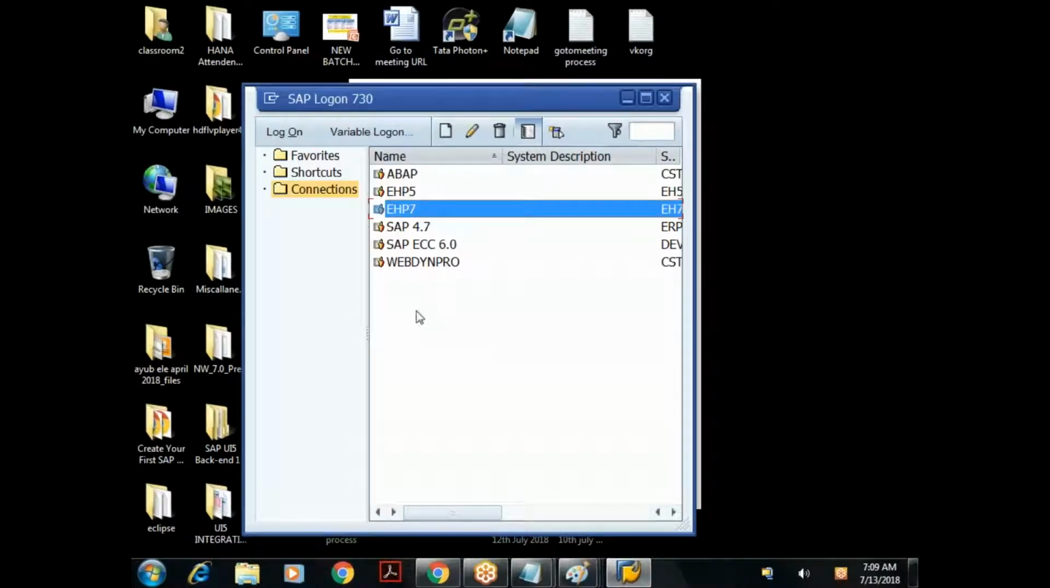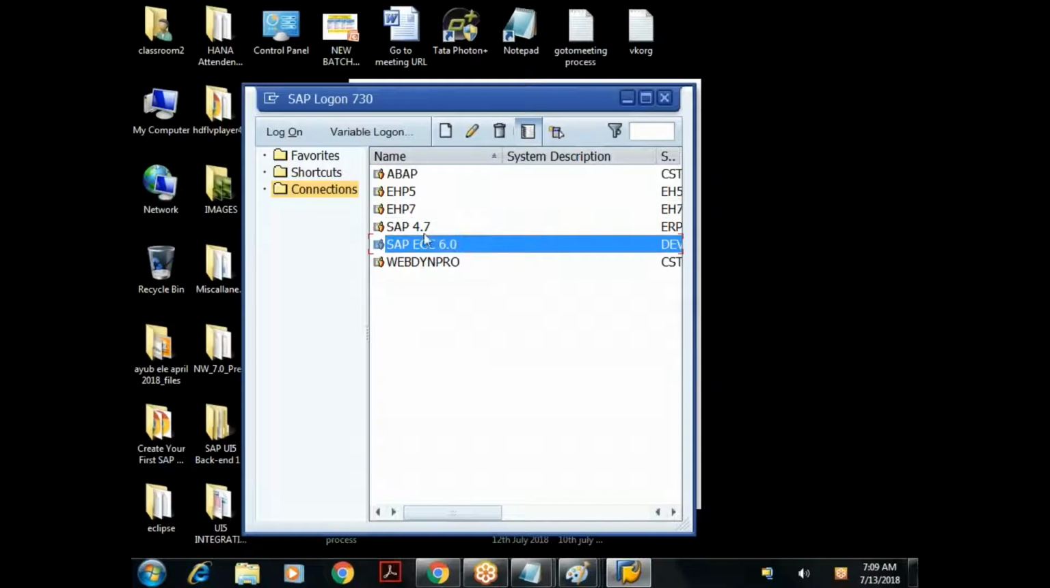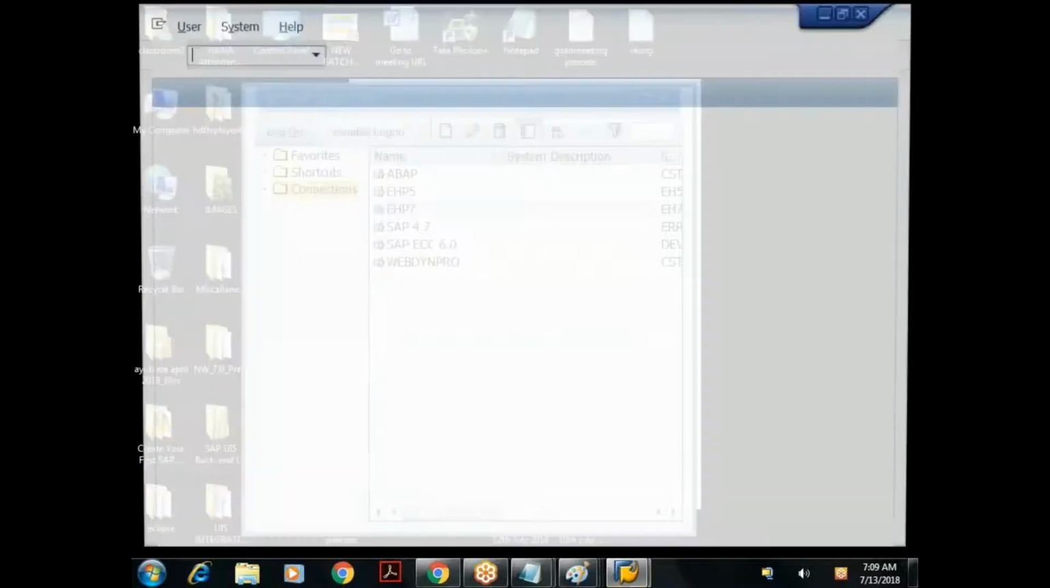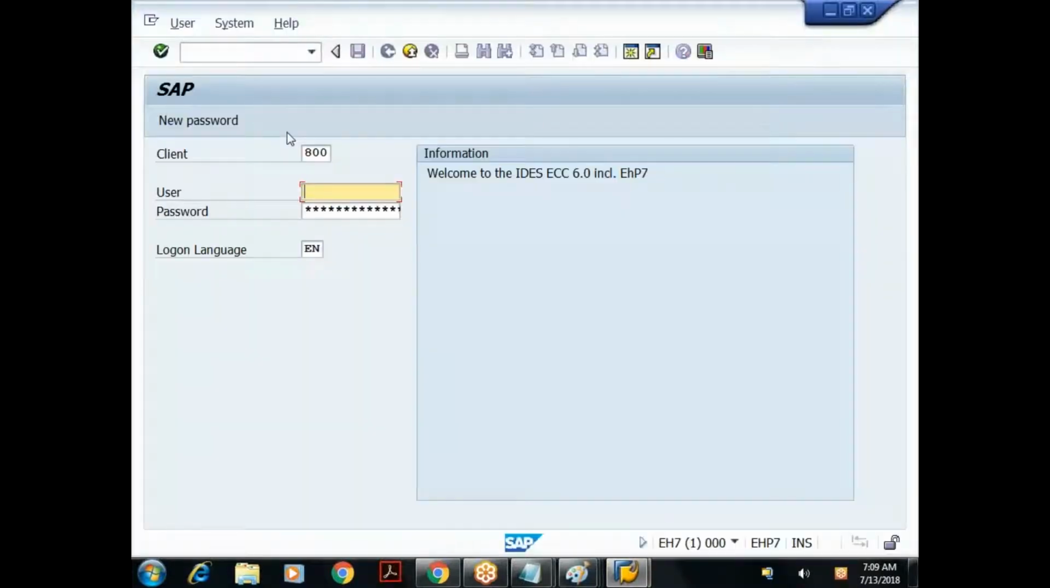In that, choose your server. In my case, we have many servers. I'll be choosing EHP7. I'll click on Logon. Done. So I'm getting the logon screen here. You can observe here.